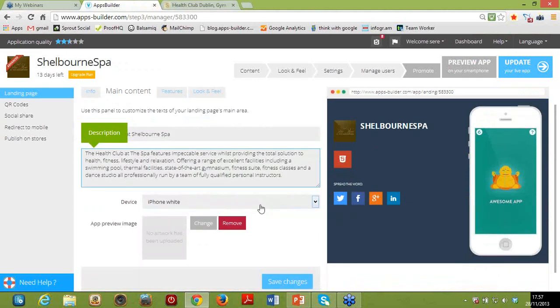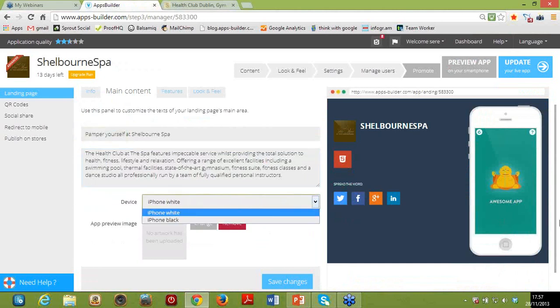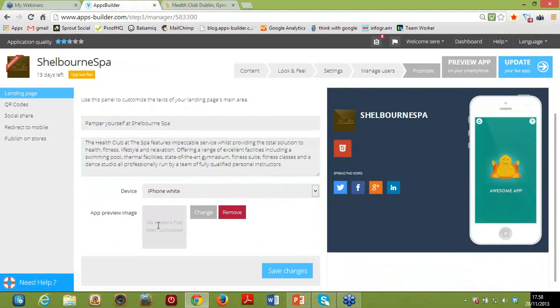You can also choose which type of device you want to display. You can choose between a white or a black iPhone. And you can also upload an app preview image to show your users what the application looks like.